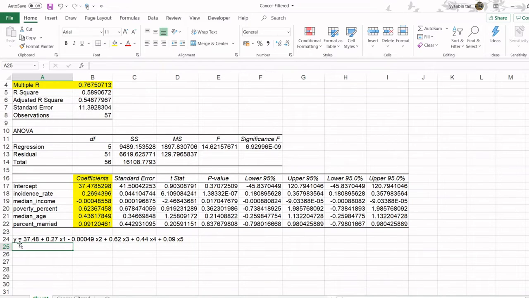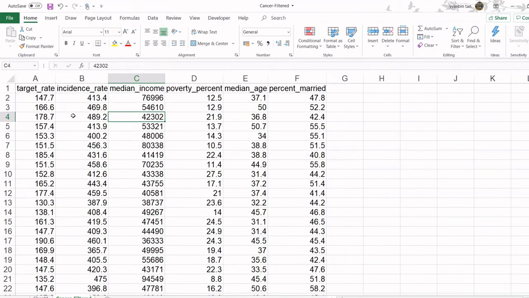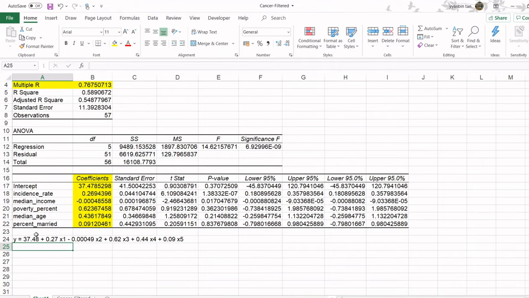In order to estimate y, which is the target rate, we can just key in the values of incident rate, median income, poverty percent, age, and percent marriage in this equation. Then we can calculate y. Let us put down the symbols here. We call it x1, x2, x3. You can double click to edit the cell. x4, and lastly we have x5.